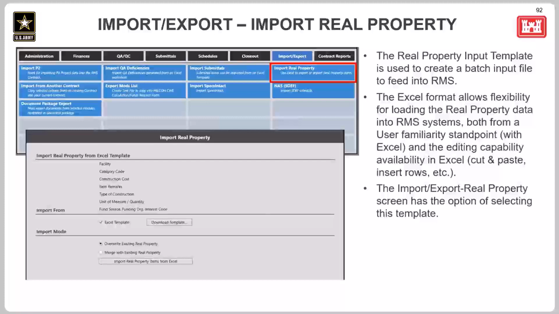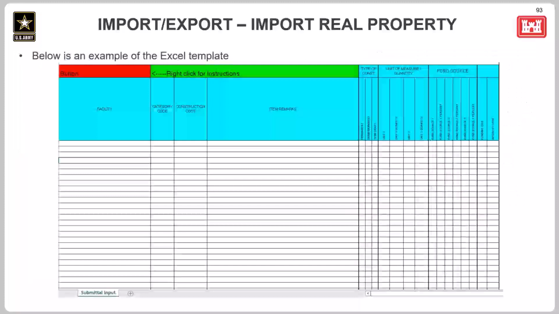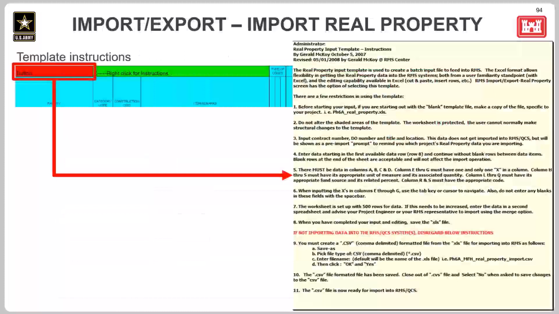Next is the Import Real Property area, also very similar to the Import QA Deficiencies. The type of information that you'll be inputting into the template that you can download for the import is just a little different. So you can see the difference in columns: facility, category code, construction, and all of this other information for the real property items. Also, again, you can click on or hover over this cell that is labeled button and see instructions for how to fill out the spreadsheet.